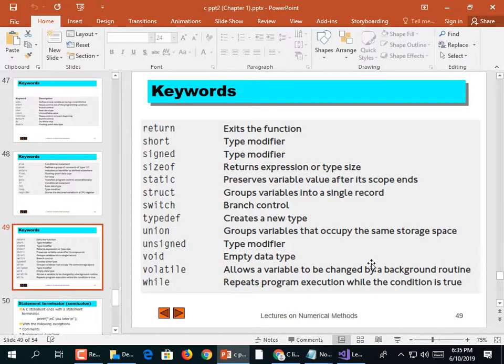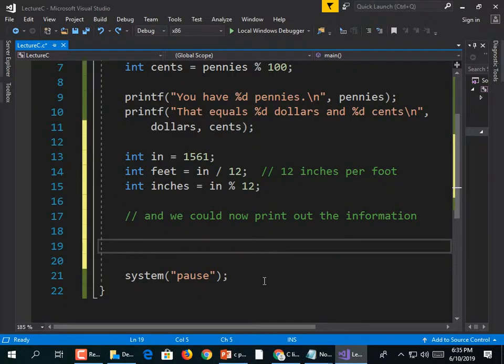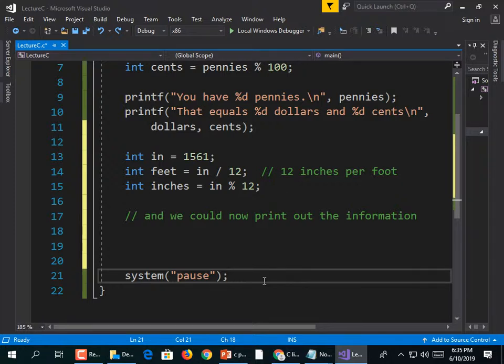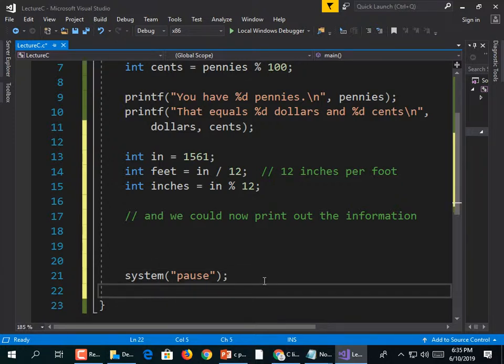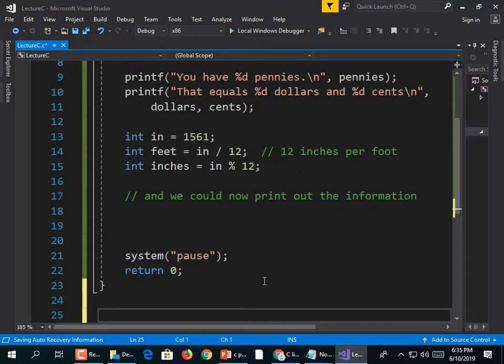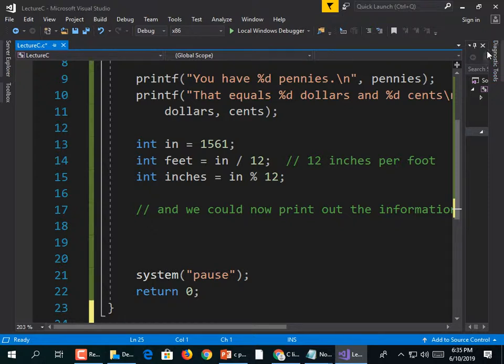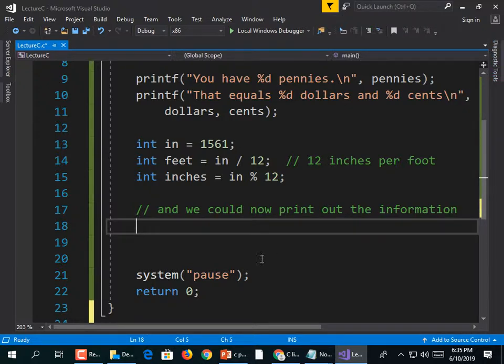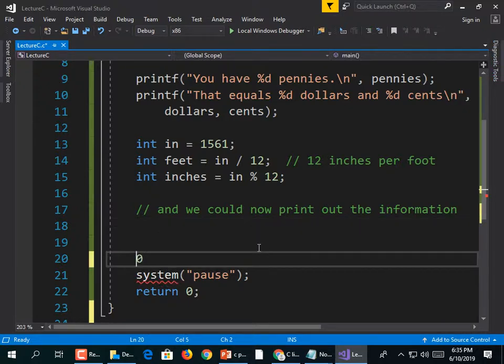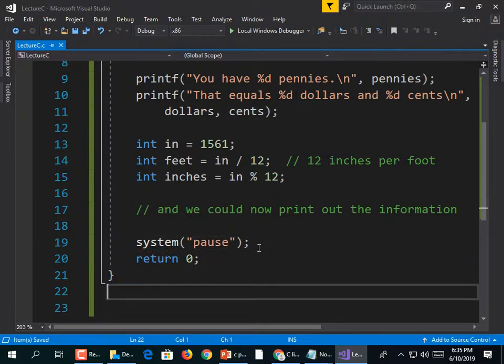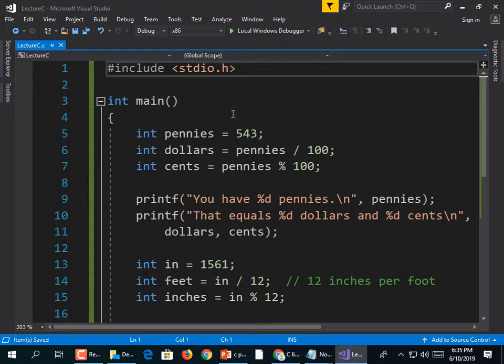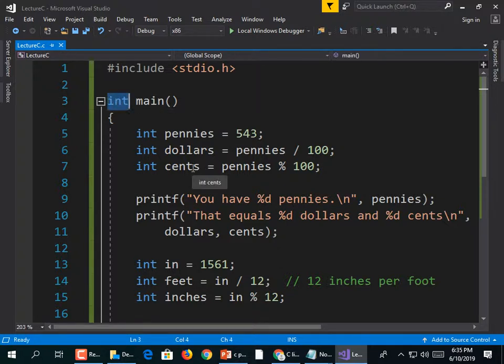Oh, we should have one more return code down here, after system pause, and this should have been put in our boilerplate. I'll add it to the boilerplate next time I have the boilerplate open. We should have return 0 as the very last line of code we have. Every function that has a return type of int declared should return something.